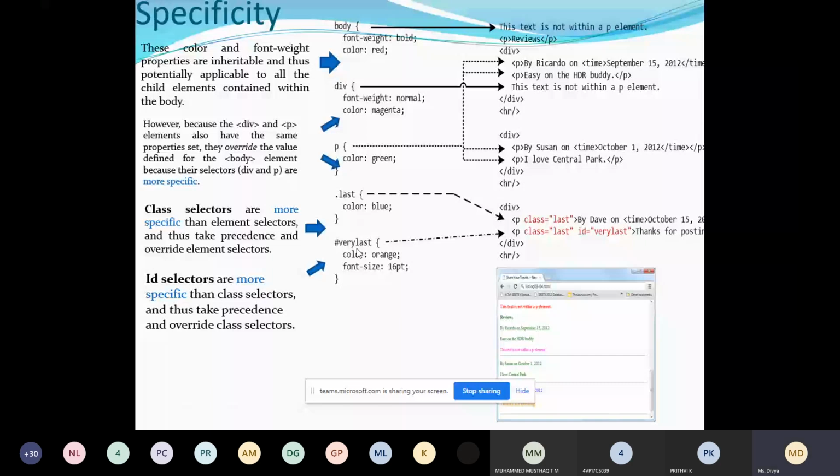Okay, so number wise, if you go, the highest priority is for ID selector, the next priority is for class selector, and the last priority is for element selector. This priority you have to remember. And priority wise, element selector is given the color as orange. So this is the last one, that will be getting the color as orange.